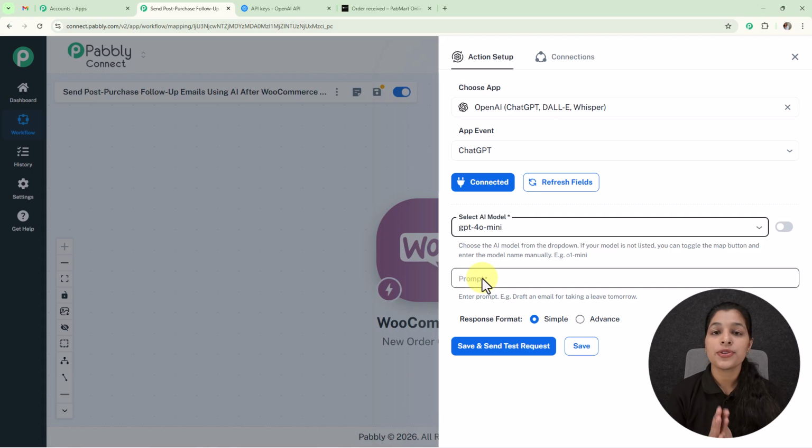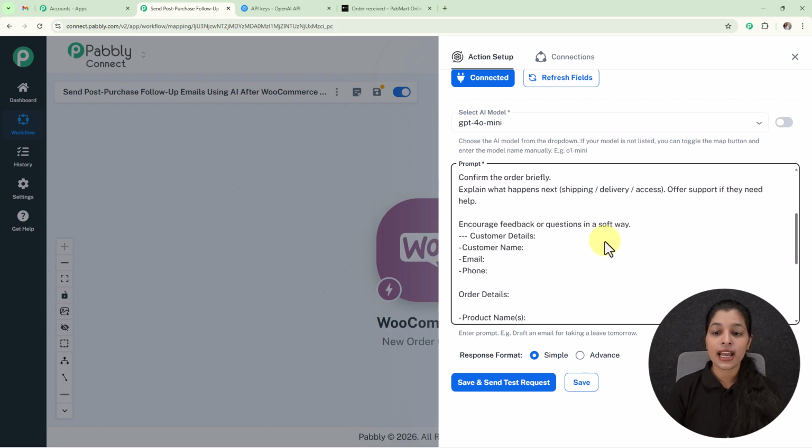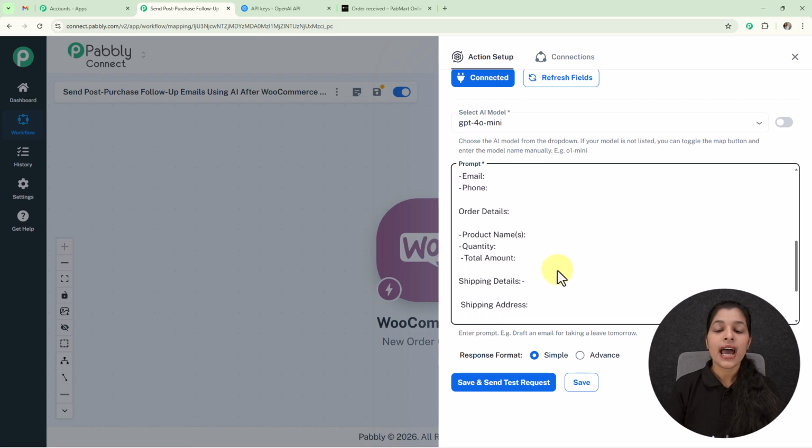Afterwards, we are getting this option for entering the prompt. Here I'm going to enter the prompt, or the instruction, which I'm going to provide to my OpenAI, by using which it is going to generate the content of my email. So let's enter it. Here you can see I have provided the prompt, which can be seen as the instruction according to which my OpenAI has to generate the content. In the prompt I'm going to provide my customer name, email, phone number and the order details.